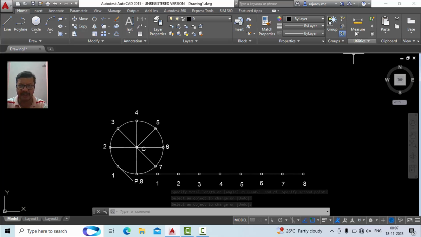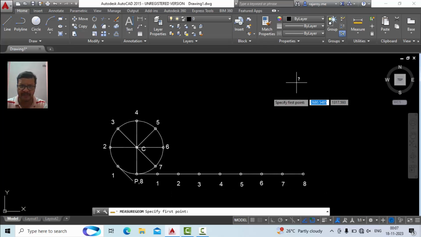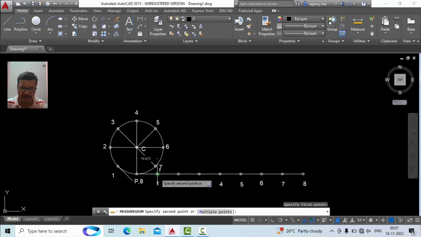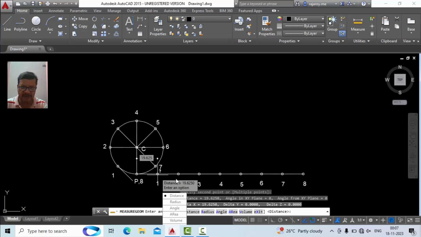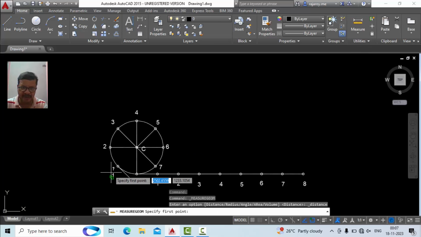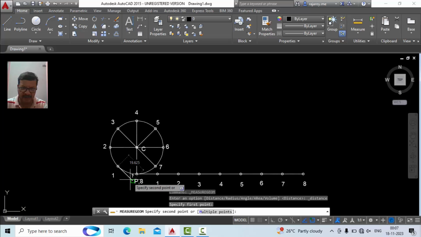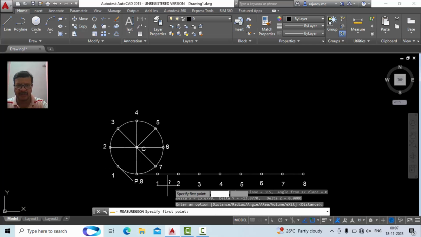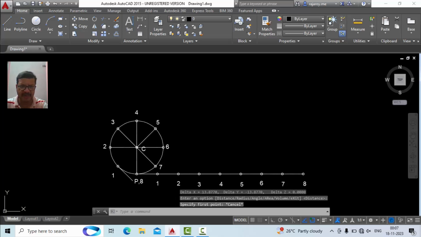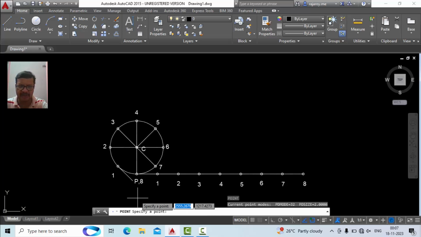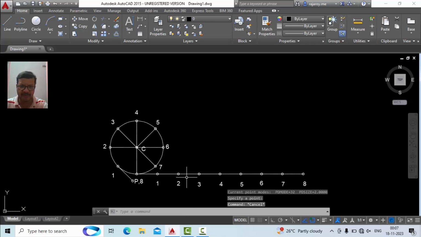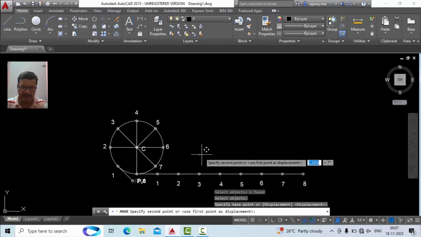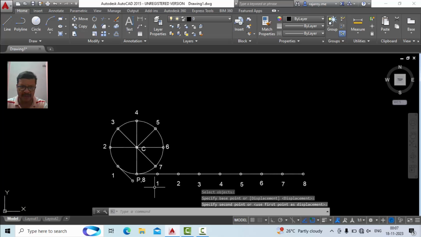Now I will check that. Again I'll go to the distance command. Here the distance is 19.6, you can see. That means we are perfectly getting these distances. We call this point P, and this point P1.